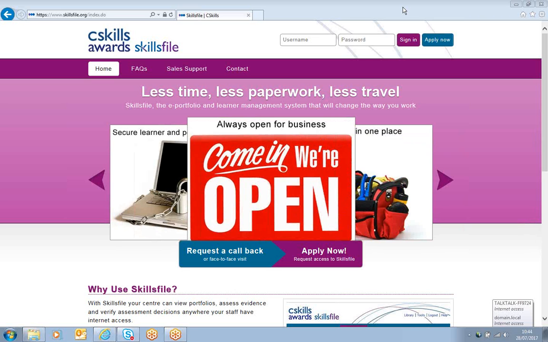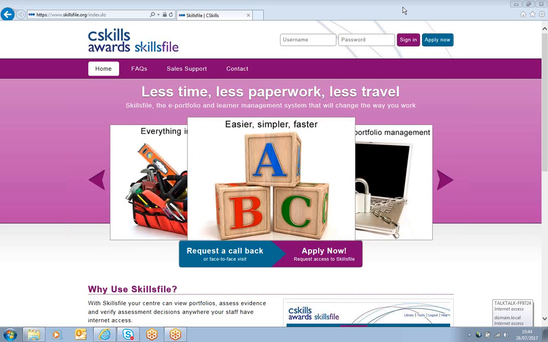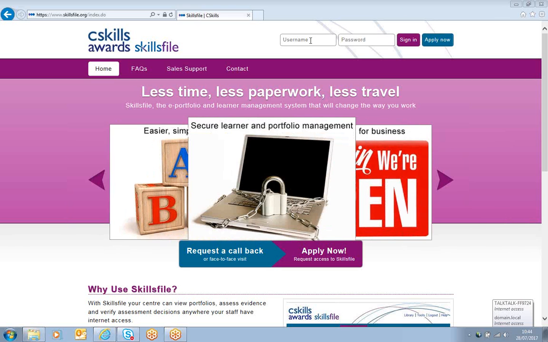As the current system, a number of administrators that use Skillsfile, or the centres that use Skillsfile, still register all their learners on the Awards Online system first, and then that learner's details have to be repeated again in Skillsfile. Well, built into Skillsfile is a facility to actually register them on here first, put all their details in, and then send that to Awards Online. So thereby it removes the need to duplicate all the learner student information.